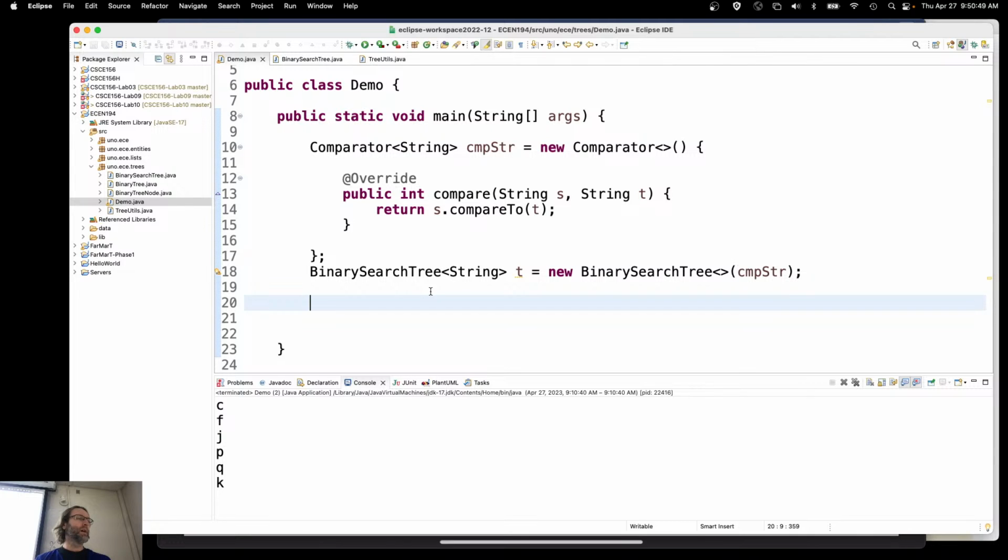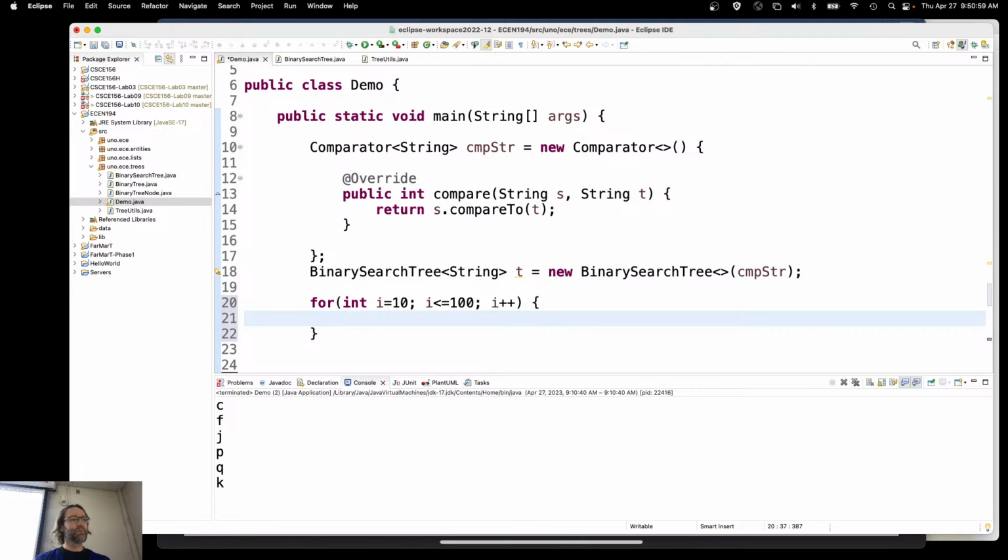So, for int i equals 10, i is less than or equal to 100, i plus plus, insert it. t.insert(i). Oh, I wanted to go up by tens. Plus equals 10. There we go. That's gonna be a good test. Yeah, I don't want 100 things. I'm satisfied with just 5 or 10, right?